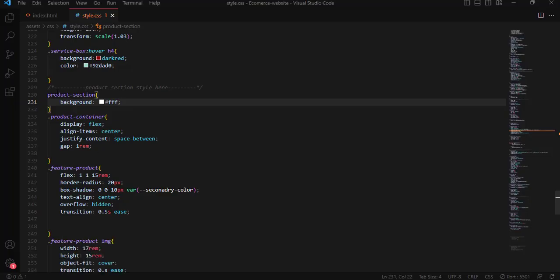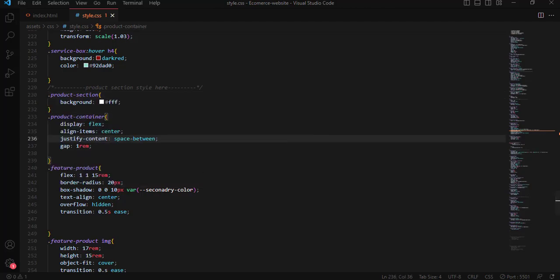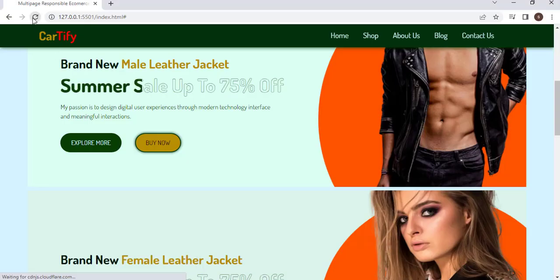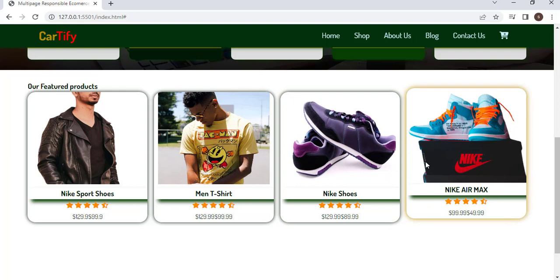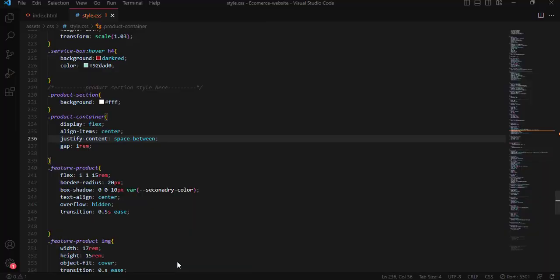save again. Oh, we are going to add full stop right here. Oh yeah, that's it. So here we have the feature product section having a white color, a white background color, right?